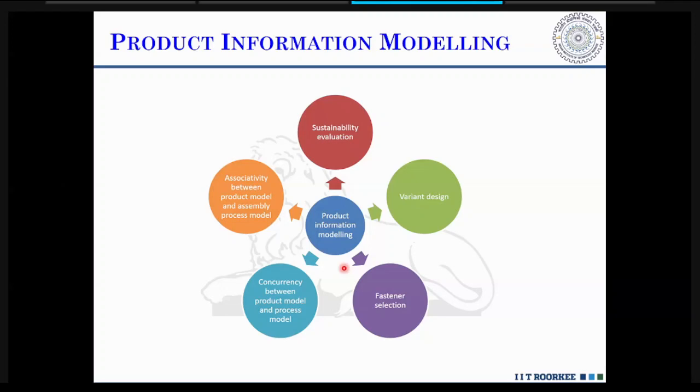And there will be fastener selection. So this sustainability evaluation and this fastener selection I am not going to cover in this presentation. Variant design I am going to cover, but if time does permit; if time doesn't permit, then I may leave it. I'll discuss the associativity between the product model and assembly process model, and the concurrency between the product model and process model.